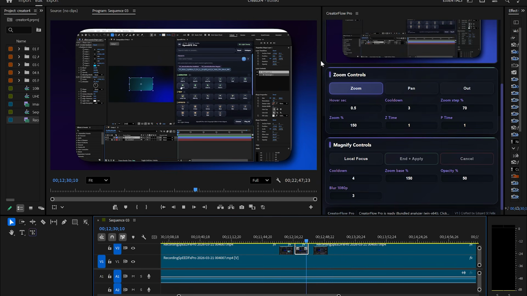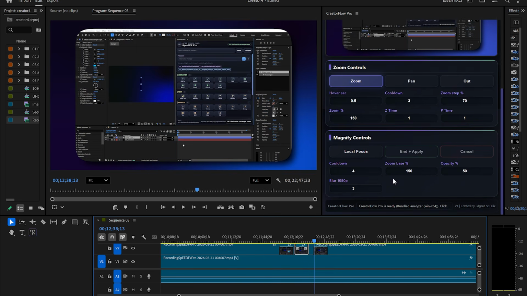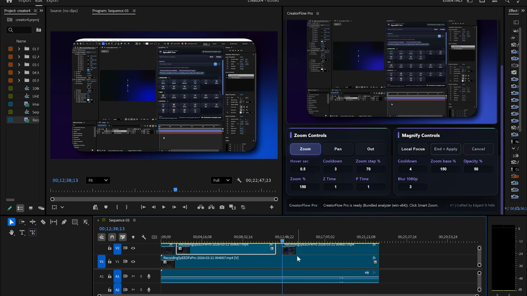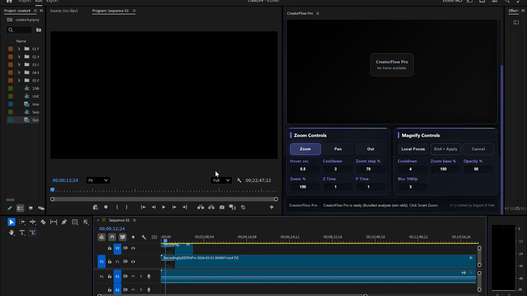If I want to show another part, I just click again. For example, I want to show only these 6 buttons. I click there, let it run, and click Apply. When I'm done, I click Local Focus again to deactivate the feature. You use this feature when you want to show only one part without having to zoom on the entire screen. It lets you make beautiful tutorials.